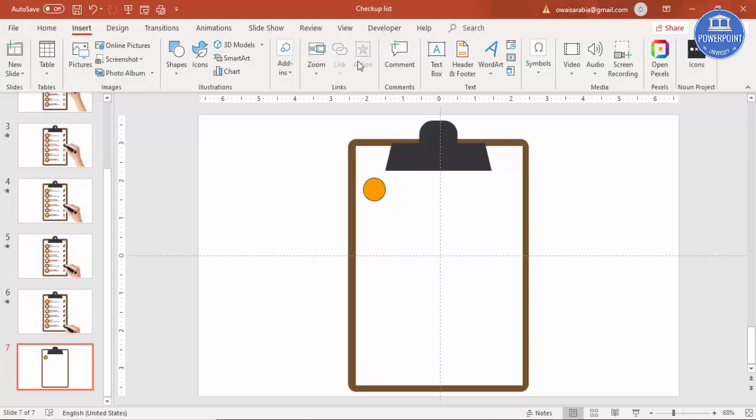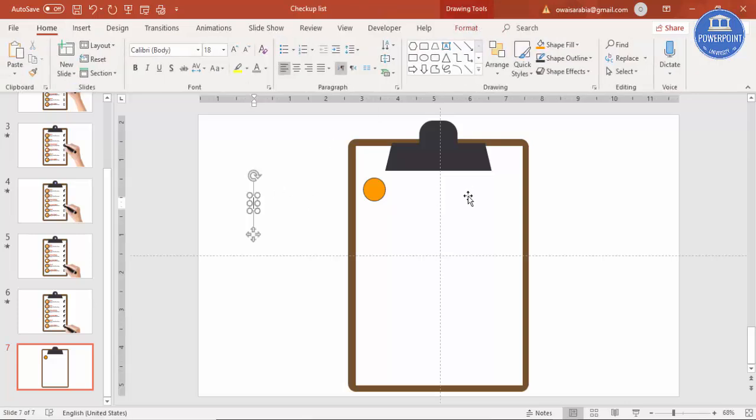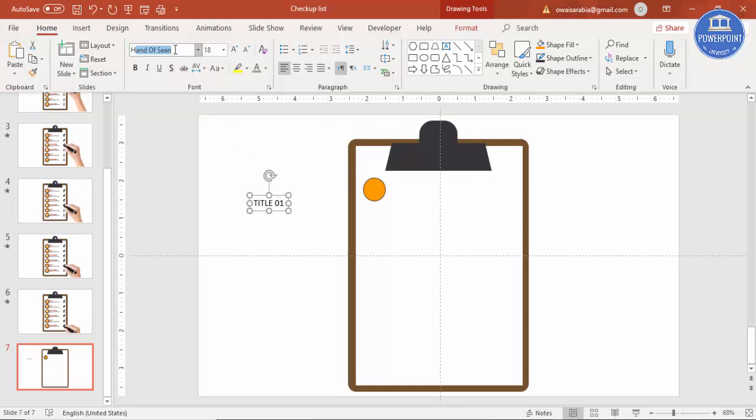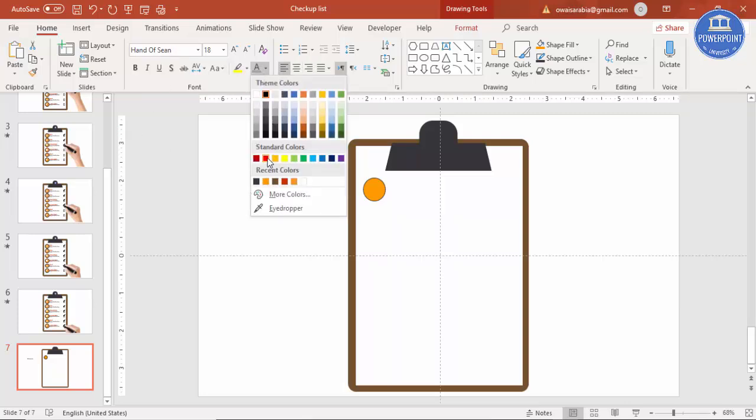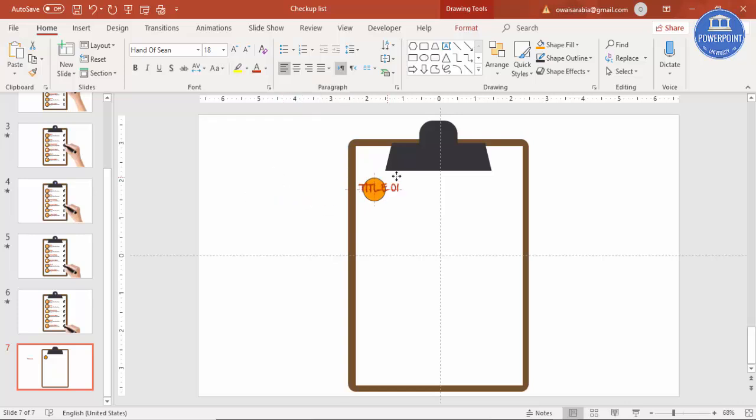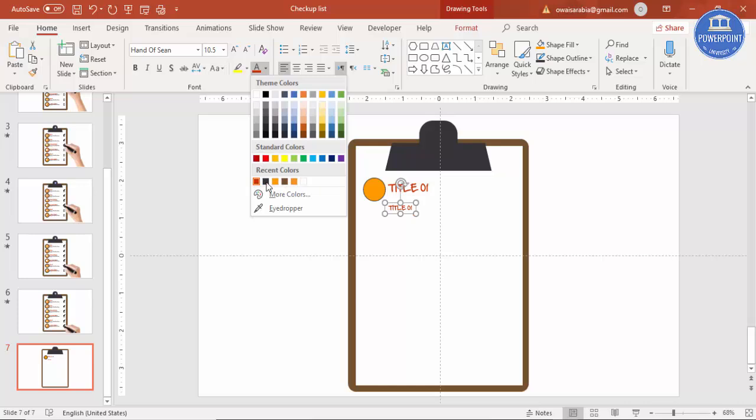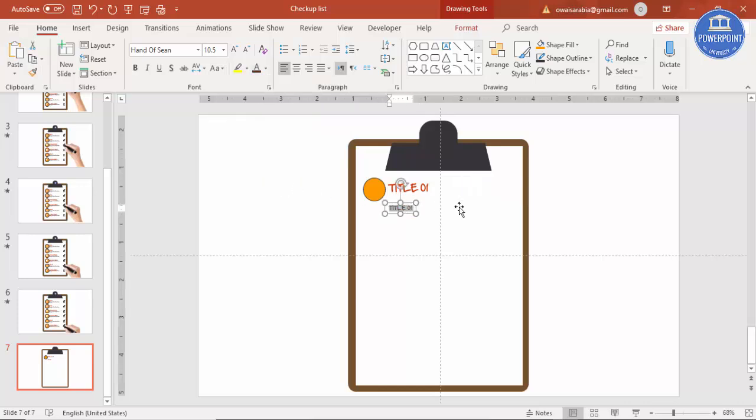Then add the text. Go to Insert, Text Box. I will just say the title one here, Title 01, and I'm going to use a font called Hand of Sean, and I'm going to use this color and press Ctrl D to duplicate it, reduce the size, and I'm going to use this black color, and you can add your detail text here.